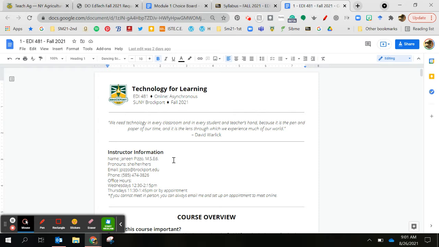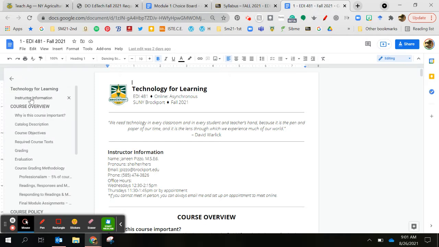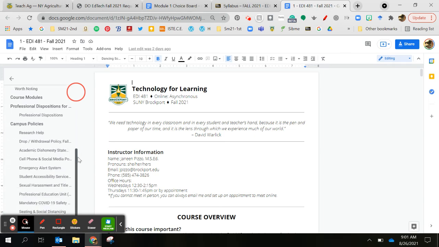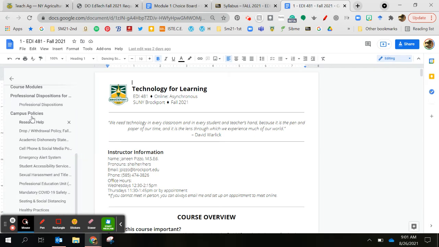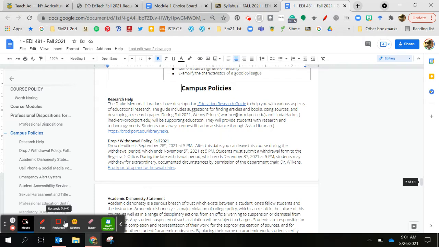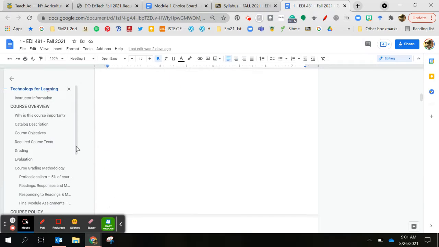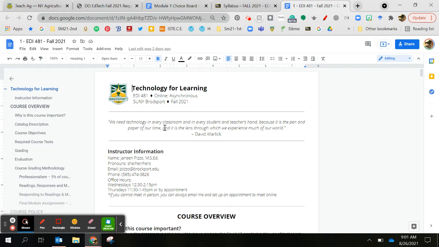One feature of Google Docs that I would like to share is this outline feature, show document outline. The way I have this formatted is you can easily look through this outline and jump to any of the sections that you need. So if you want to go to campus policies, you click on that and it will be there. If you want to go back to the top, you click on the title and it will take you here.